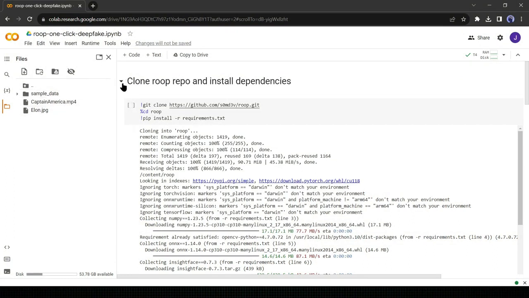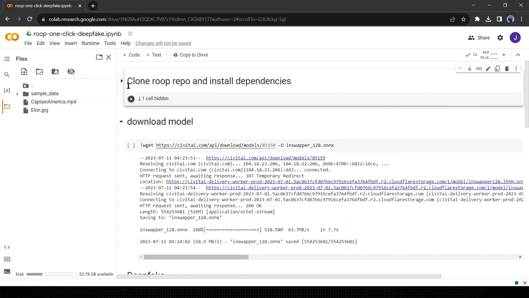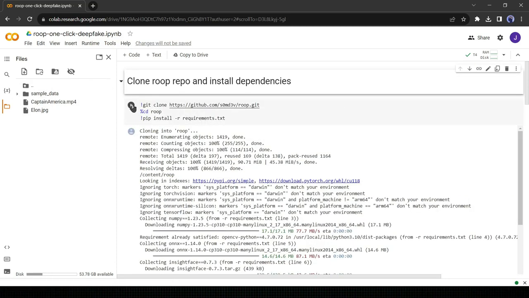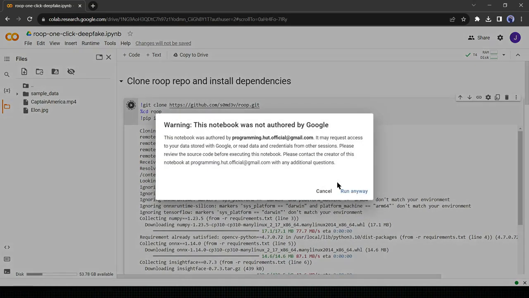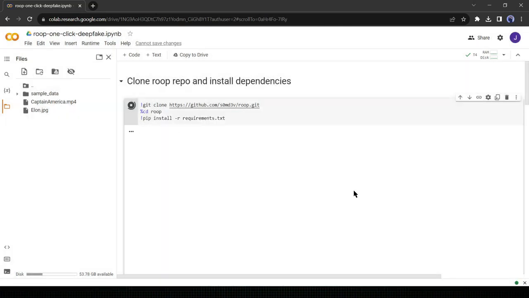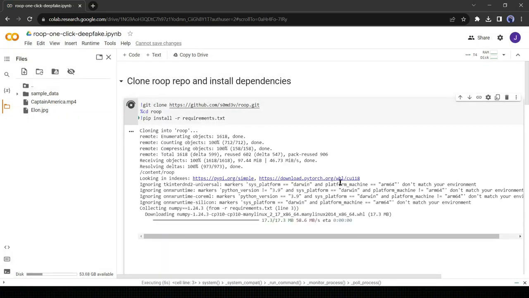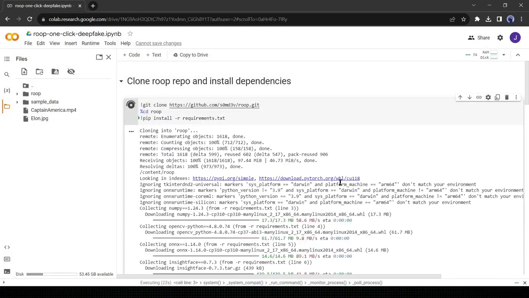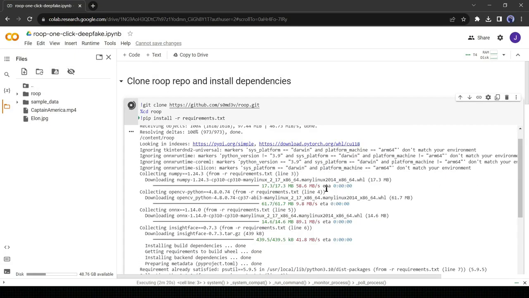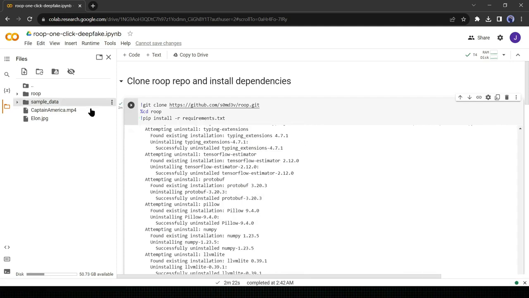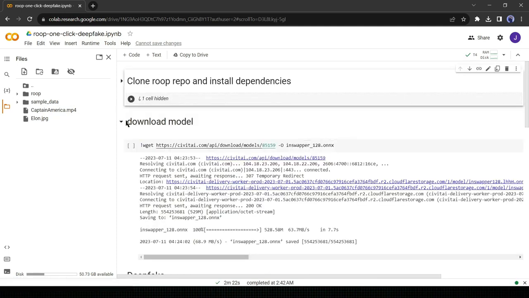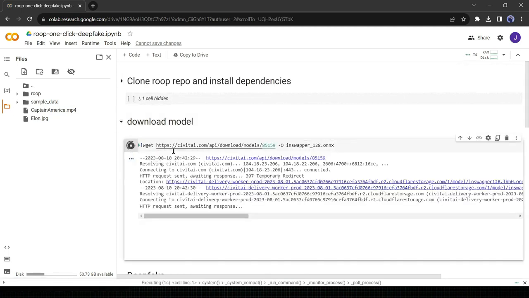Now we will start the main task. Go to Clone Roop repo and install dependencies, and click on the Cell Run button. You will see another warning, just click on Run anyway. It will take approximately 2 minutes to complete the process. I will fast forward this part. After completing the installation, click on the drop-down button and then run the download model. It will take 7 to 8 seconds.